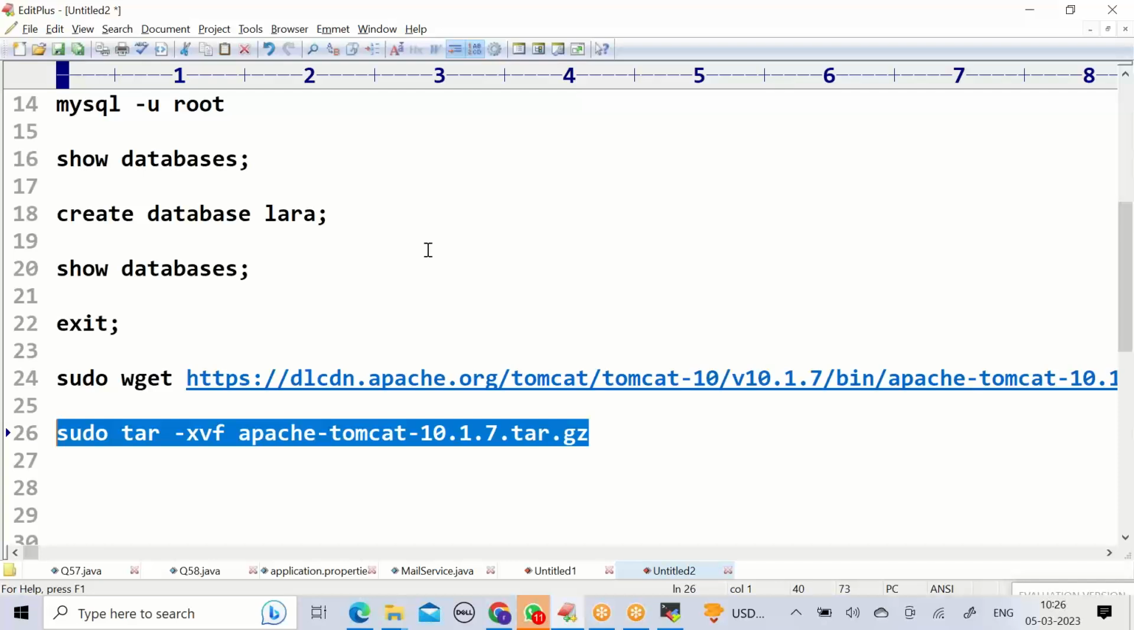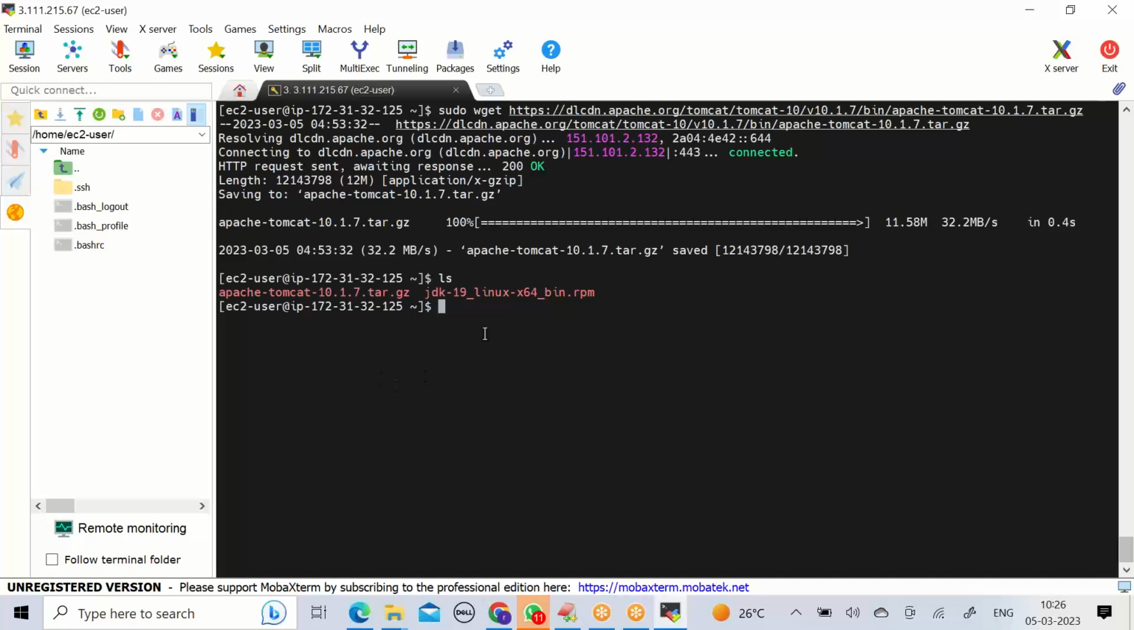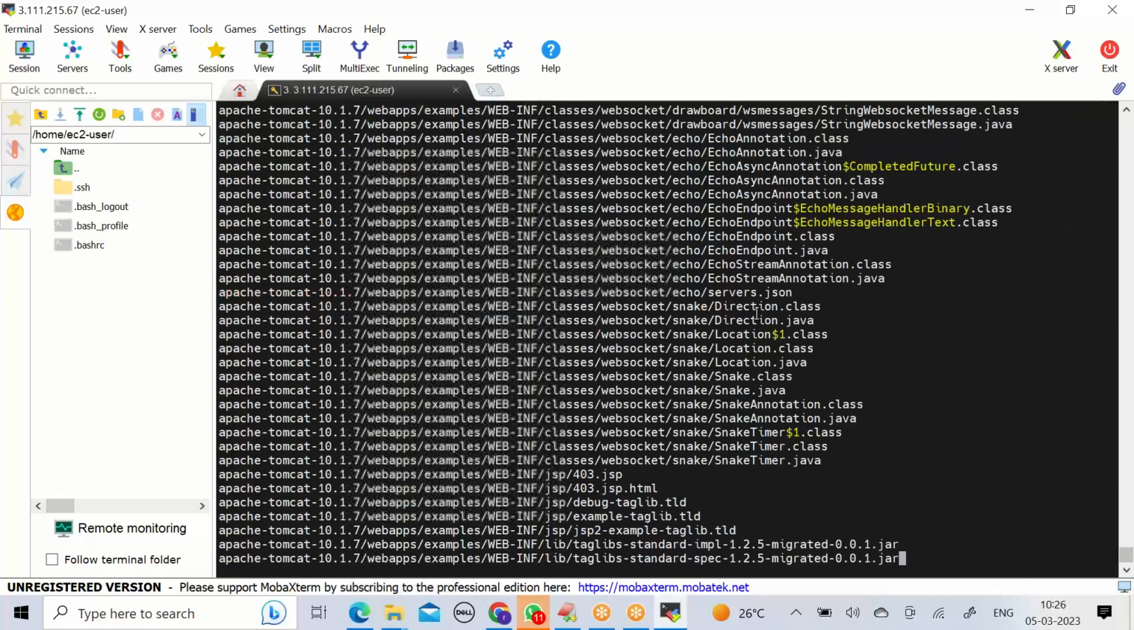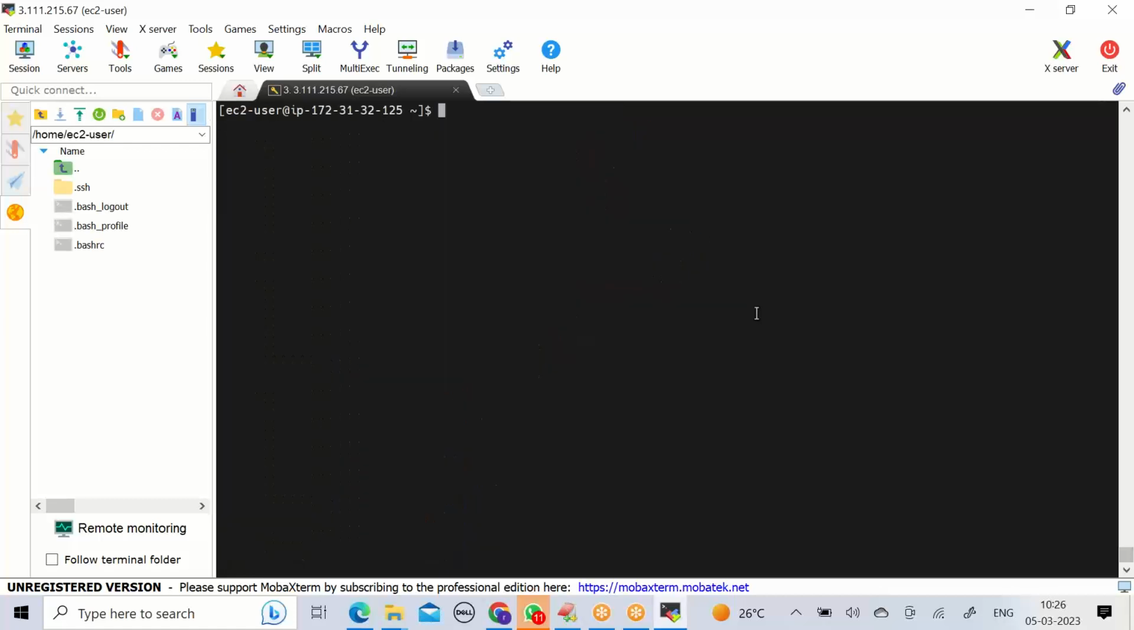Copy this completely. Control C. Click and paste. It's a completely uncompressed operation. Control L. Now go for ls. There is a folder. A folder got created for the uncompressed operation.